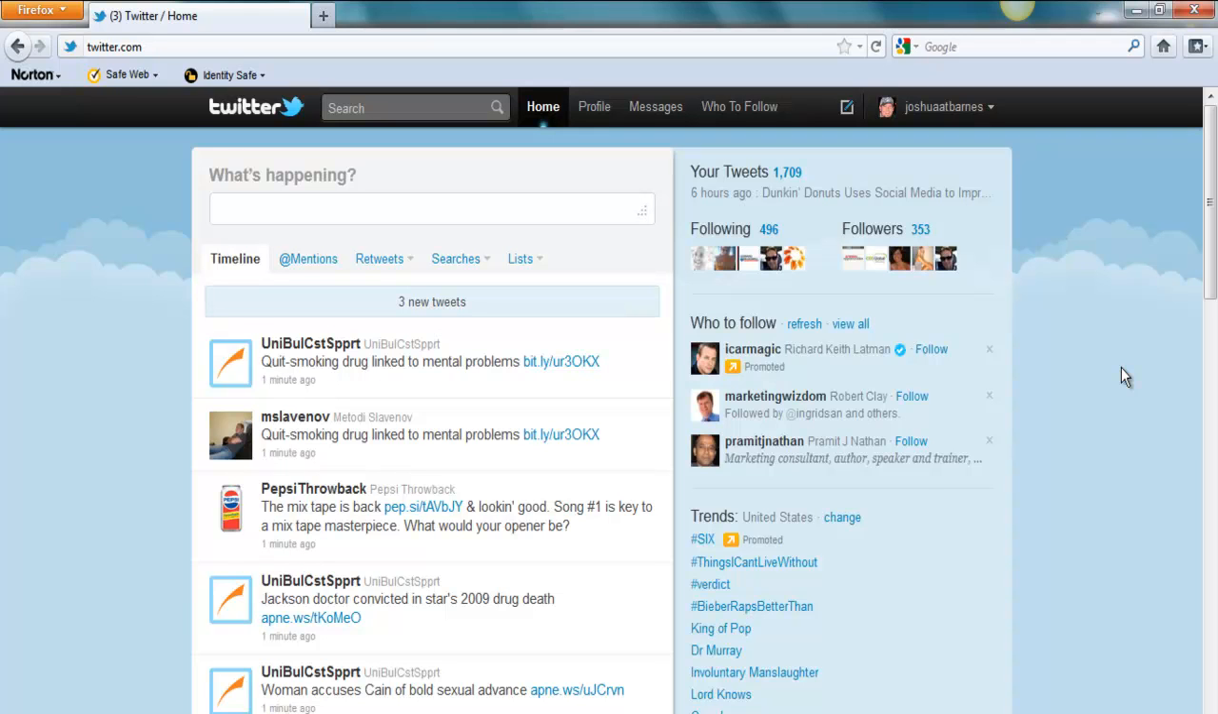In the main interface, there are a couple of things that you should be interested in. First, there's the timeline, there's @mentions, retweets, searches, and lists. I'm going to describe them in detail. The timeline is just what it sounds like. It's the public timeline of the tweets of the people that you follow. I happen to be following about 496 people, so every time they tweet something, it'll show up in my timeline.